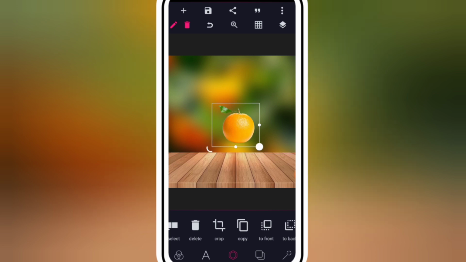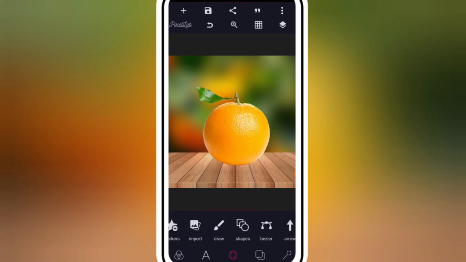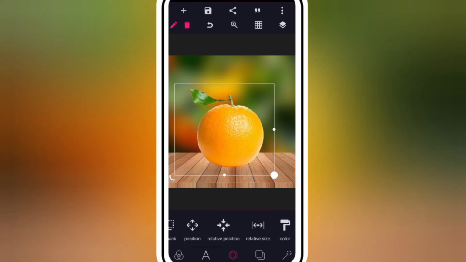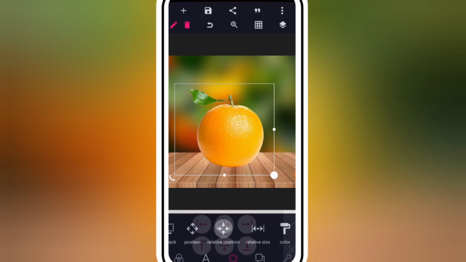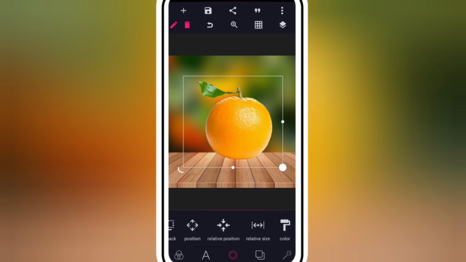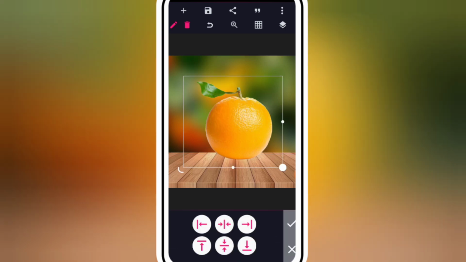The next thing I'm going to be doing is to bring in the orange. I'm going to drop it right here like this. Guys, make sure you follow every step we take. I'm going to go to relative position and then give it up and down to position it right in the middle. Then I'm going to make a copy of the orange and go to relative position again and do the same thing so that I can have two of them in the same place.